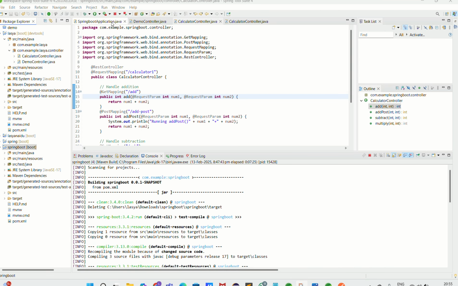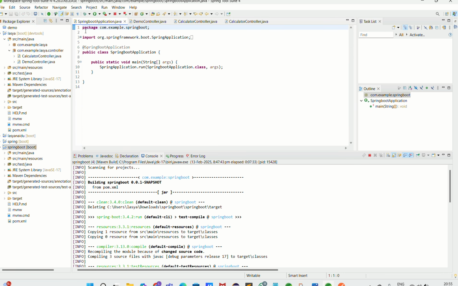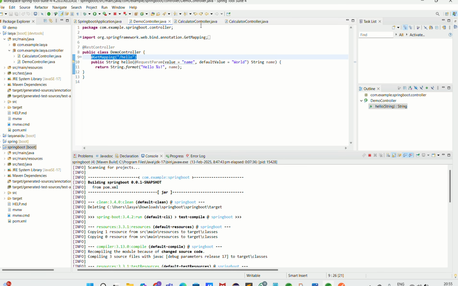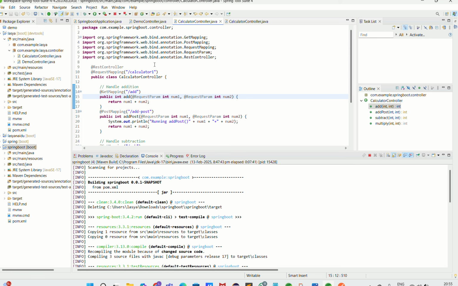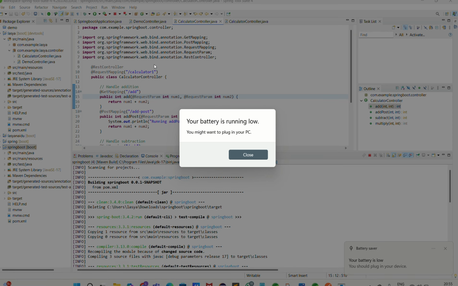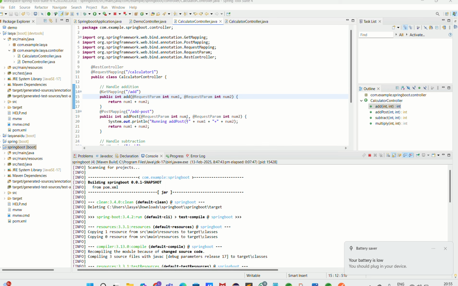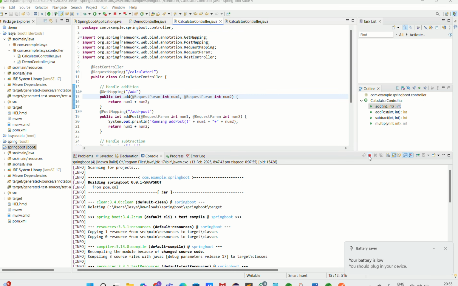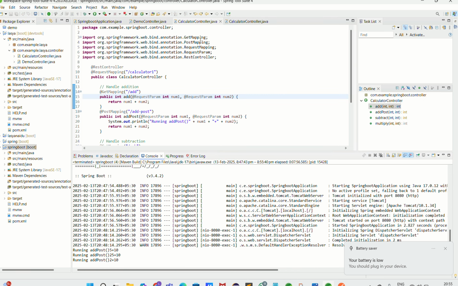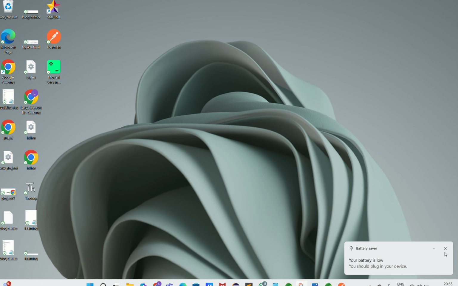So this is the small Spring-based web application. This is the code, this is the demo controller class, and this is the calculator program. We can also take another class and we can code however we want. We can also do some other methods. I'm terminating this. Yeah. This is how a small basic program or application is done in a Spring Boot application.